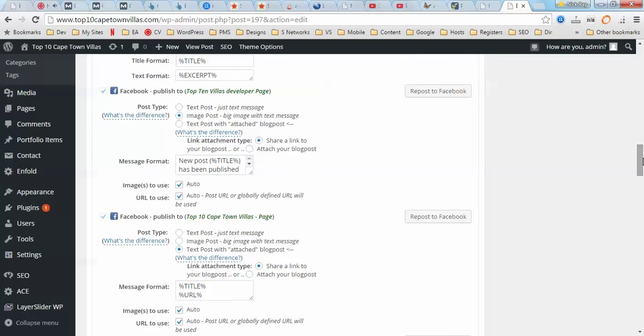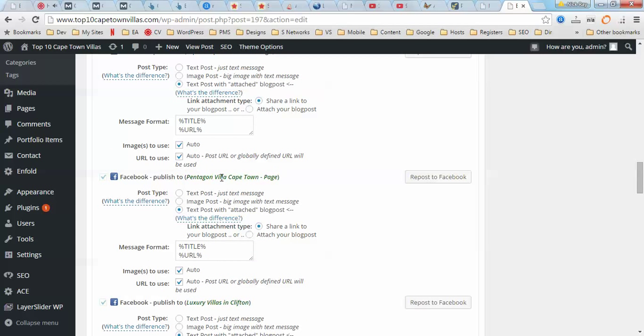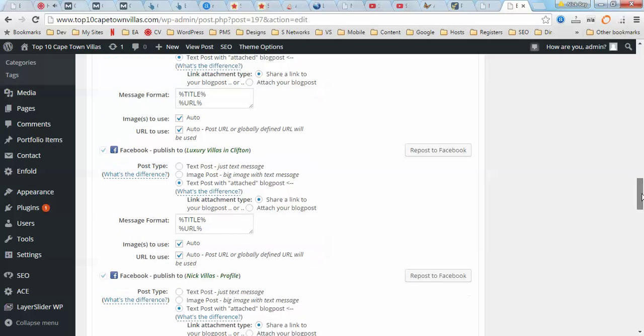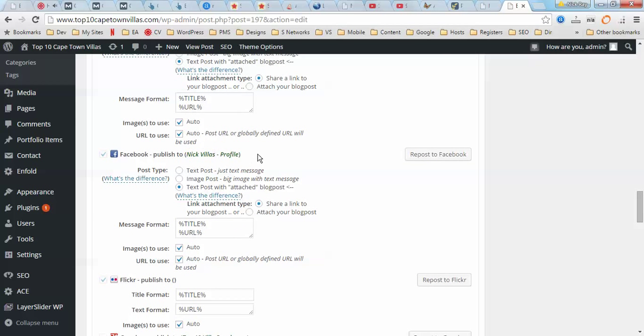Facebook, Top 10 Villas developer page. Facebook, Top 10 Villas page. Facebook Pentagon Villa page, Facebook Luxury Villas in Clifton page, Facebook Nick Villa's main profile page. Now these are 5 Facebook pages. We want to make Facebook pages on your Facebook sites if you have them, which I'm sure you have. If you're not using them much, doesn't matter. If you're using them a lot, that's awesome.